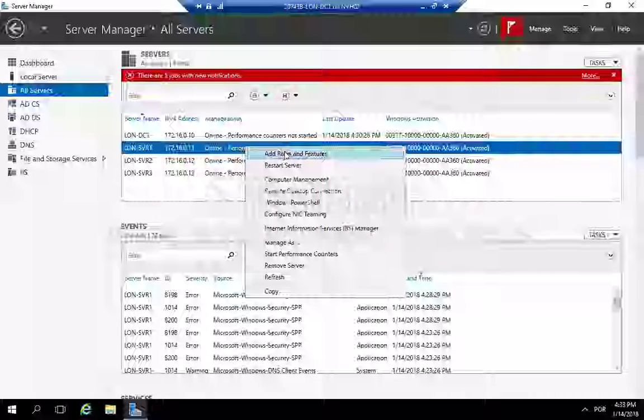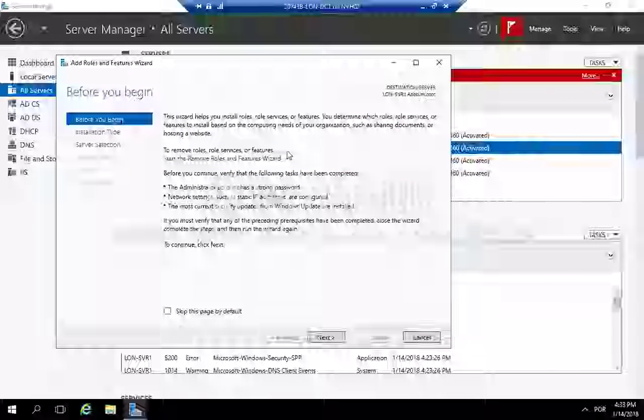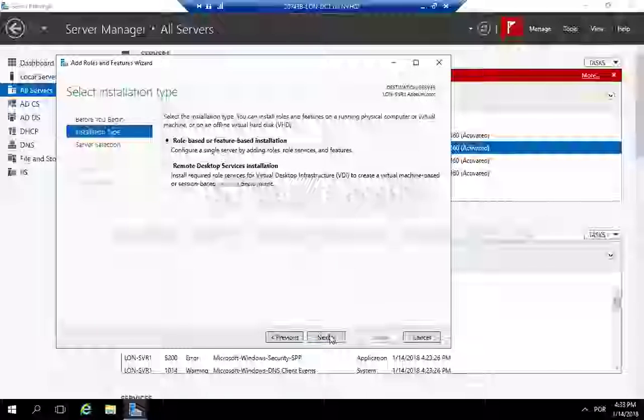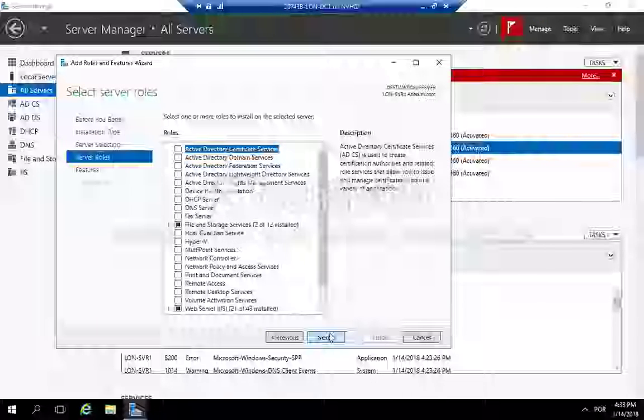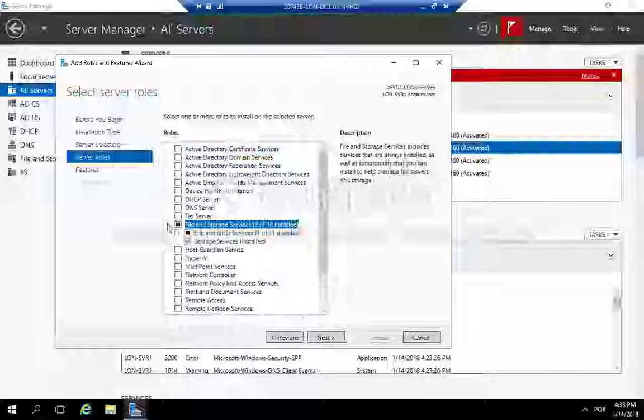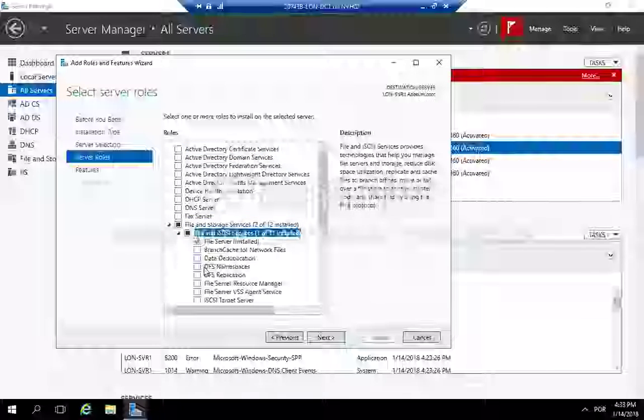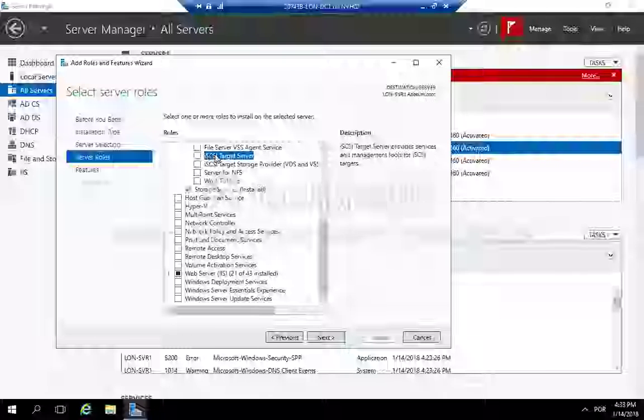So let's start by adding the role and feature of iSCSI storage, like I told you in the first exercise. We're going to configure the storage for the cluster. So let's begin. I'm going to do the GUI mode installation. I could do a PowerShell script, but for the video's sake, let's do it from the GUI. So I choose SRV1, then go to File and Storage Services, iSCSI Target Server.